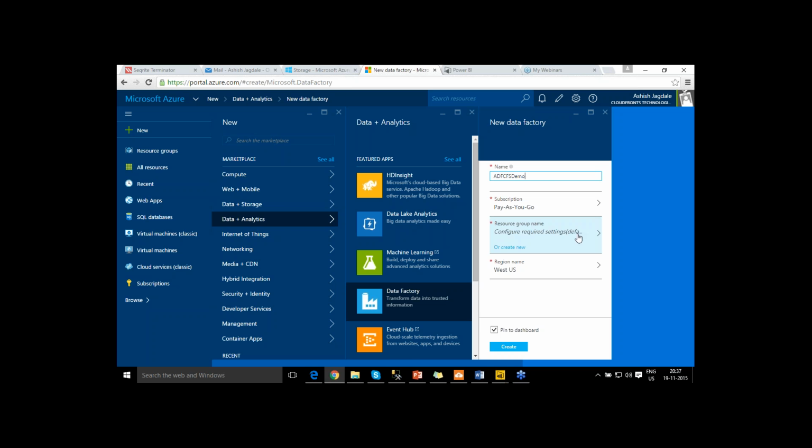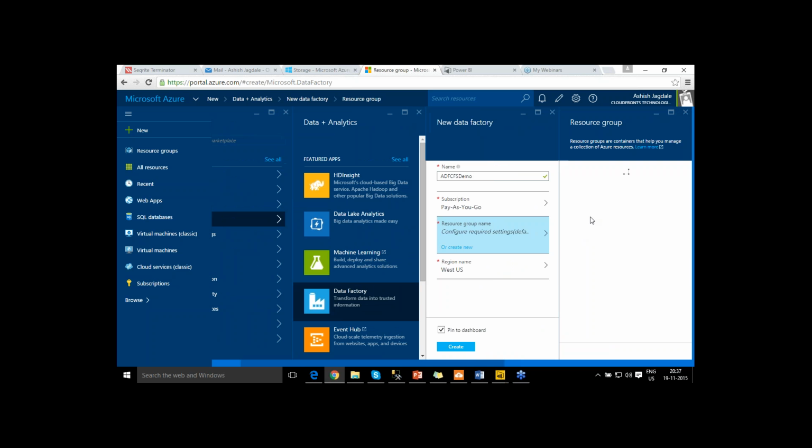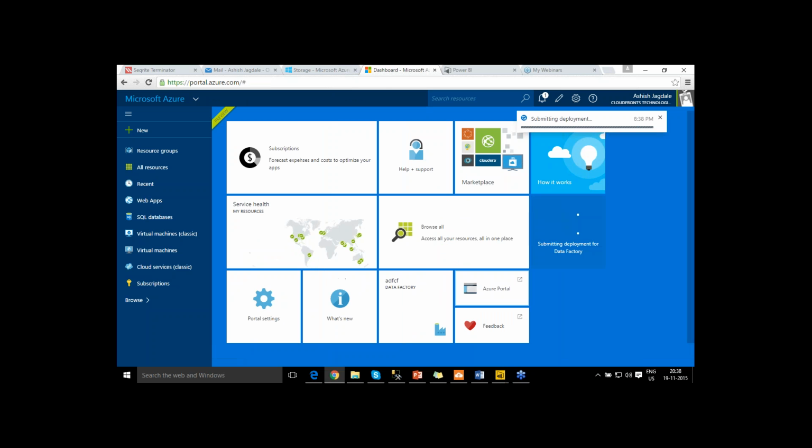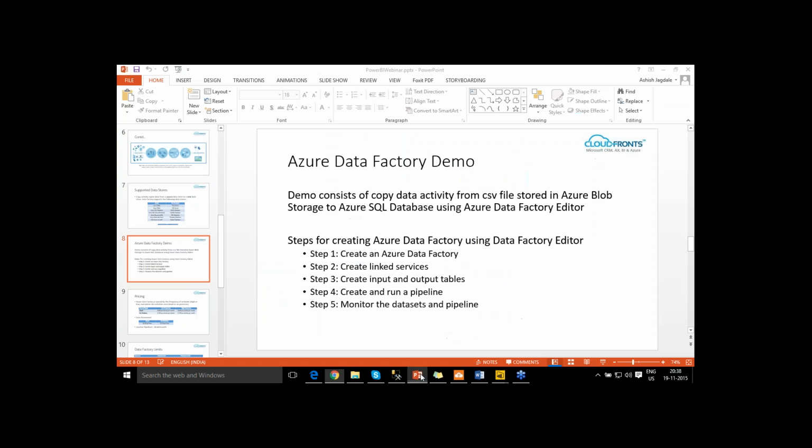Okay, so I'll select a resource group name. One thing to keep in mind is that the region should be West US or North. So I'll create this Azure Data Factory with the name. This name is available over here, ADF CFS demo. I'll create. It will take a few seconds to create. Meanwhile, I'll go back to the slide deck.